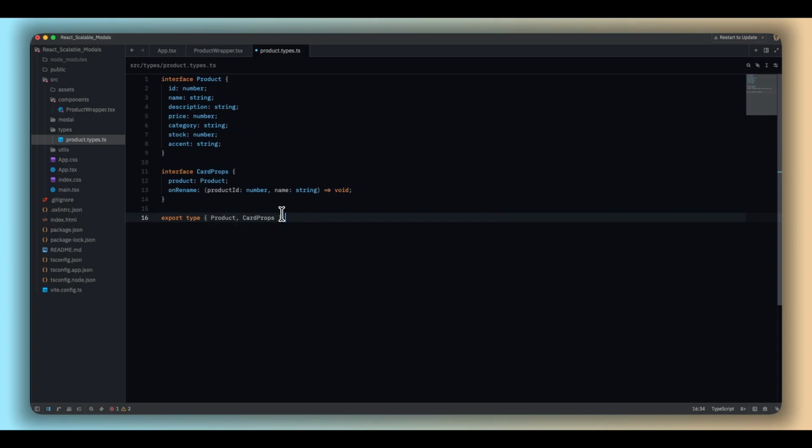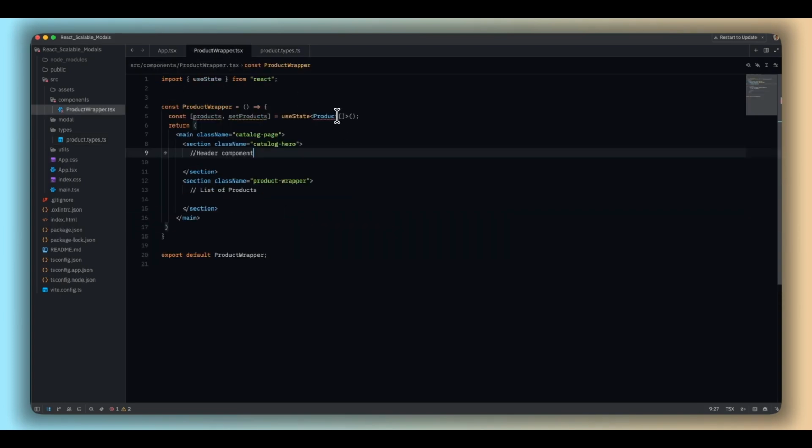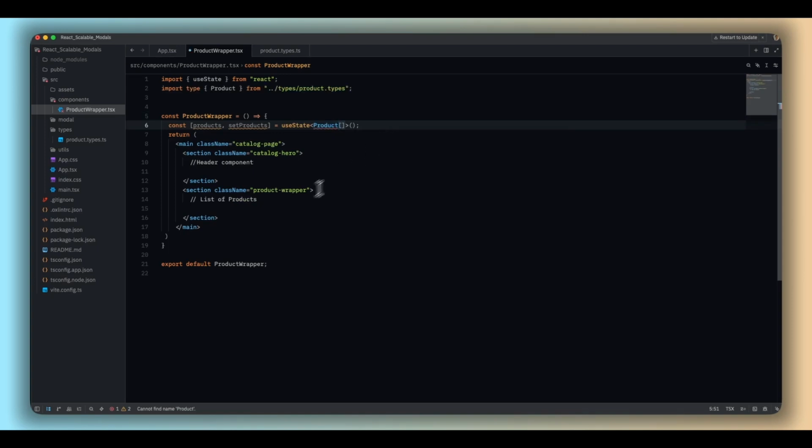Good. Okay, now we just have to import it here. So now we'll first complete the hero section. Later we'll come to the product section, the list of products section. The hero section requires one more subsection, and I will be adding that as well.